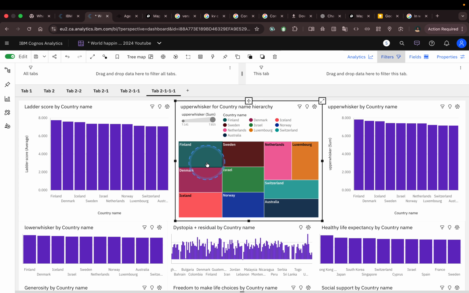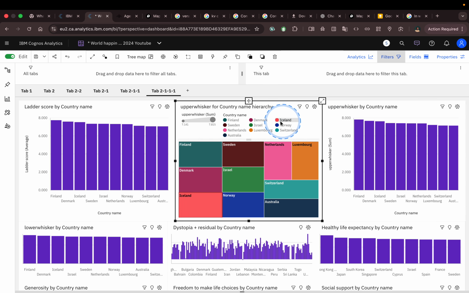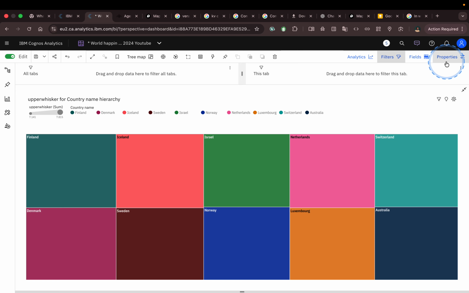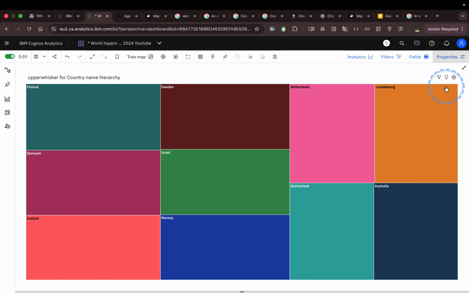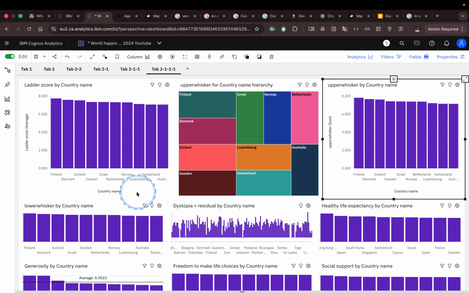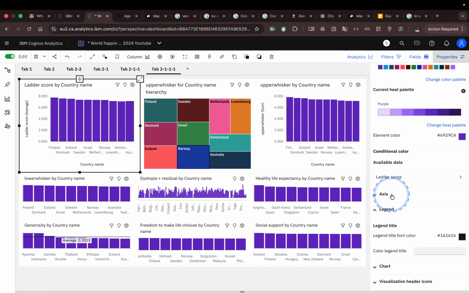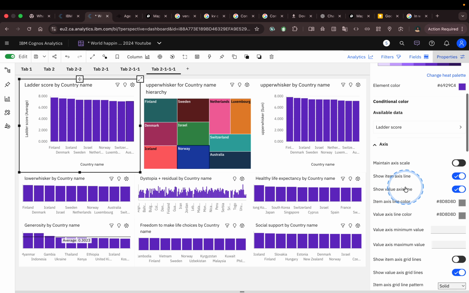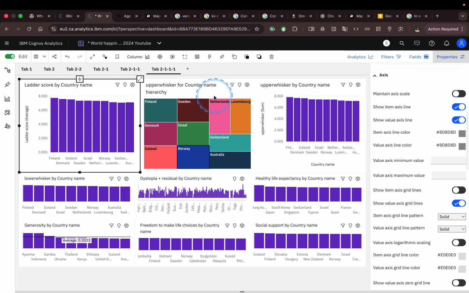Okay, so this works a bit. We see Finland is featuring. We can also remove the legend from this since the country is already labeled. So wherever we have country name, we can turn them off in the properties. Go to the axis, and remove the axis title here too.